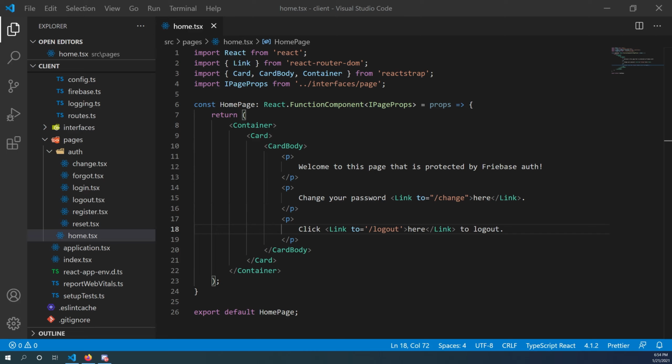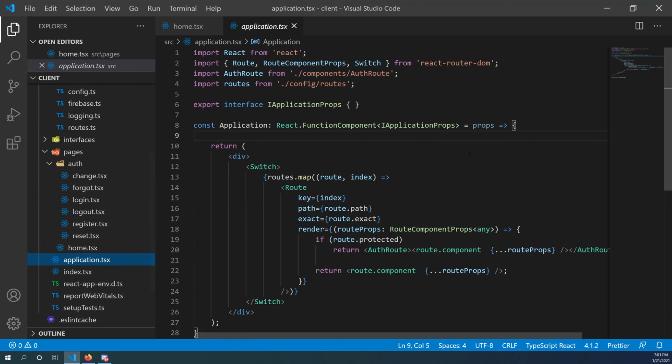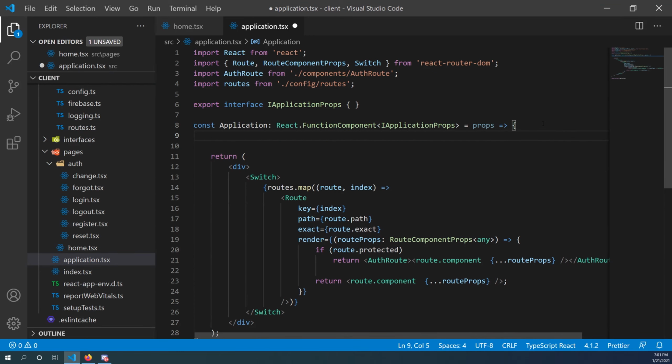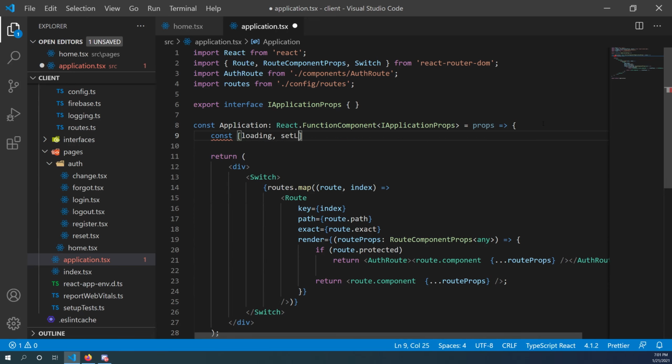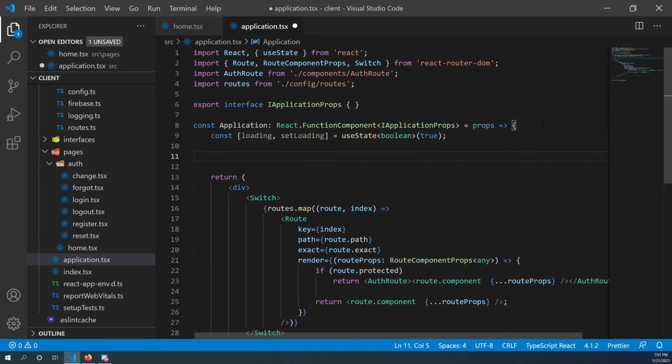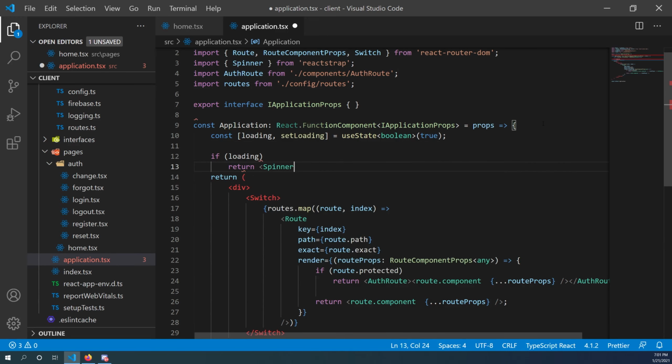So what we're going to do is go inside of our application file here, or whatever main file you're using, and first create a new state variable called loading, because Firebase checks for authentication if it exists or not yet, but it doesn't happen right away. So even if you call the check right away, it's not going to finish before the page loads. So we're going to put a little check here: if we are loading, just return a React Strap or Bootstrap spinner.